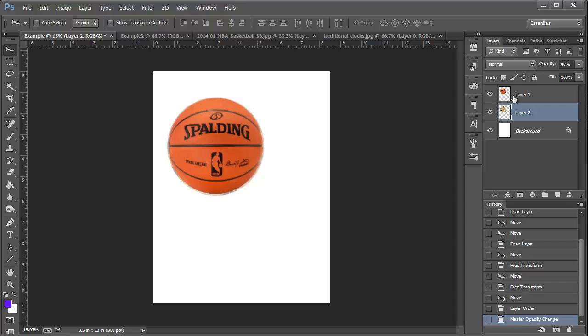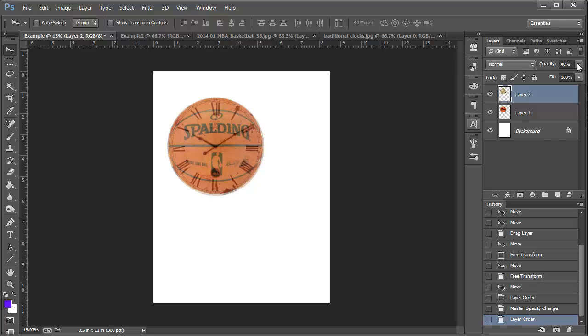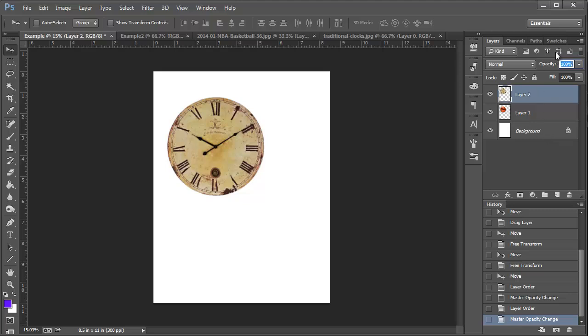If I put the ball underneath the clock, I can see the ball through the clock because its opacity is down to 46%. I can bring it back up to 100%. Okay, so we can play with the opacity there as well.